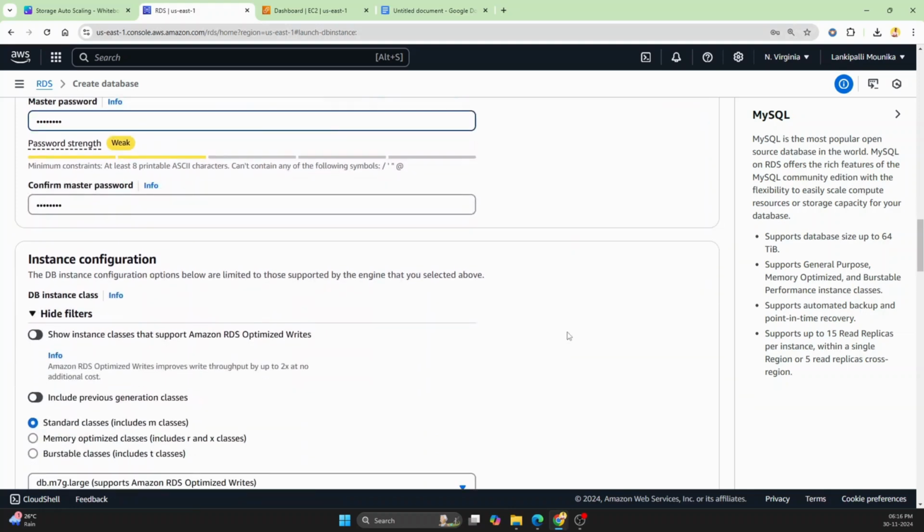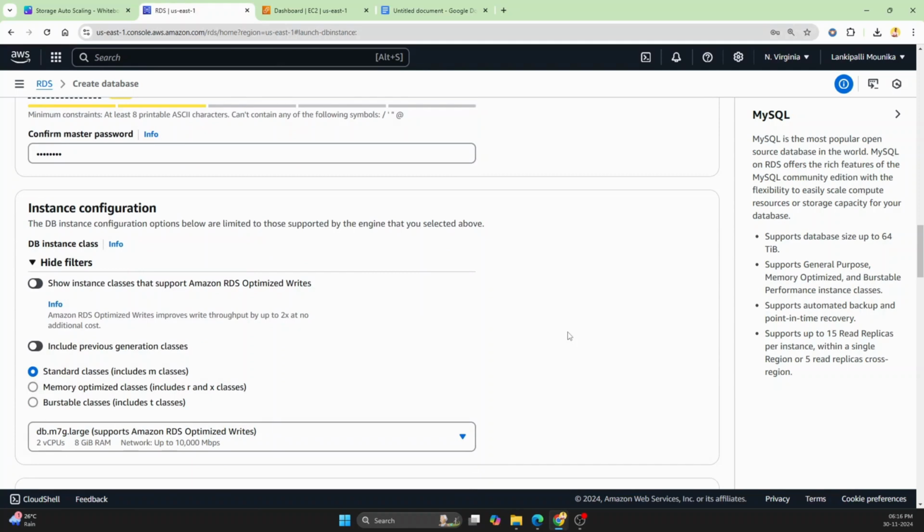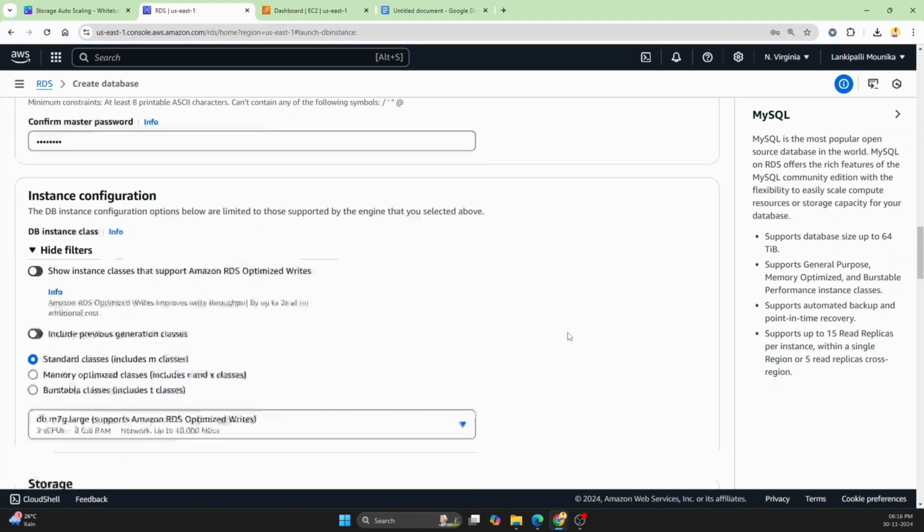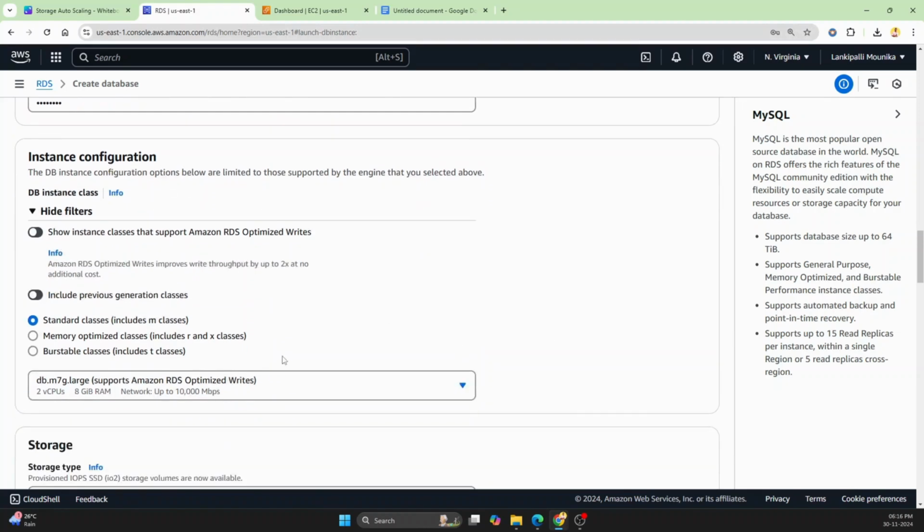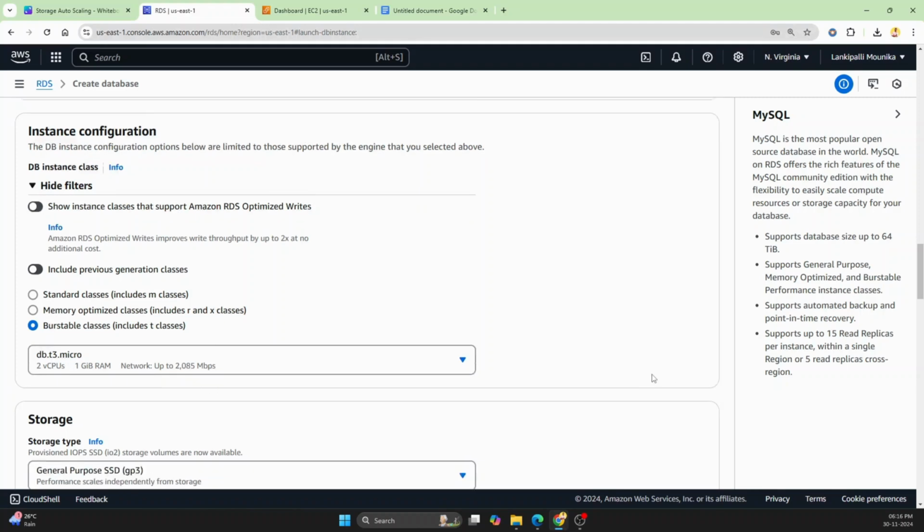Okay. And then instance configuration. Though it is a managed service, we have to choose the instance, right? Which type of instance, whether it is having 2 CPU or 8 GB RAM, likewise. So when it comes to instance configuration, I am going with the basic standard class. It is having 2 CPU and 8 GB RAM, and there is also memory optimized. These are which we have already seen in EC2 instances. So I am going with the lowest one for our hands-on, which is having 2 vCPU and 1 GB RAM.